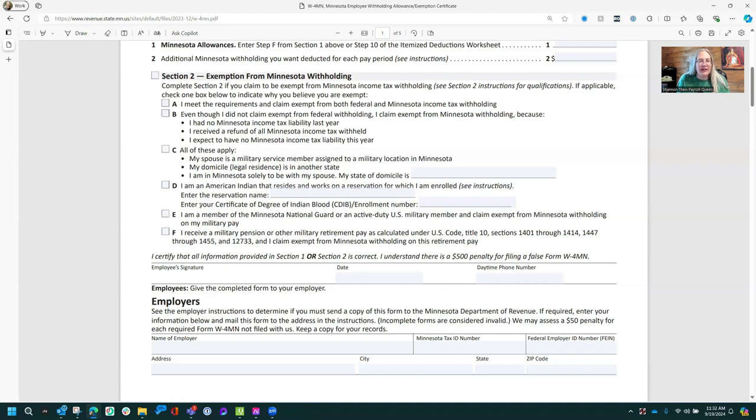F, I receive a military pension or other military retirement as calculated under U.S. Code Title 10, Section 1401 through 1414, 1447 through 1455, and 12733. And I claim exempt from Minnesota withholding on this retirement pay. So again, if it's not a military pension or military retirement pay, checking box F will not apply.